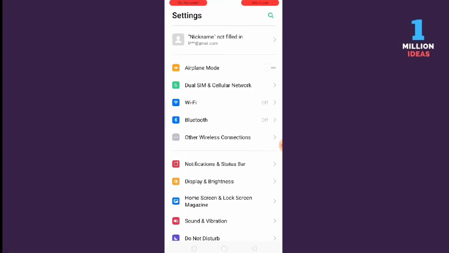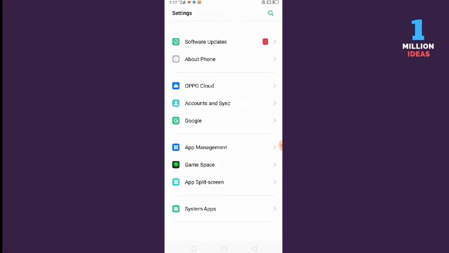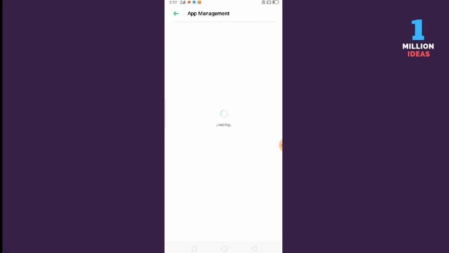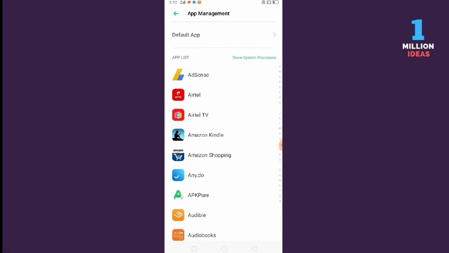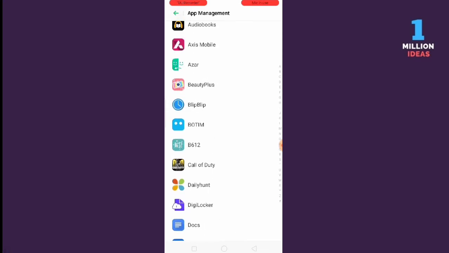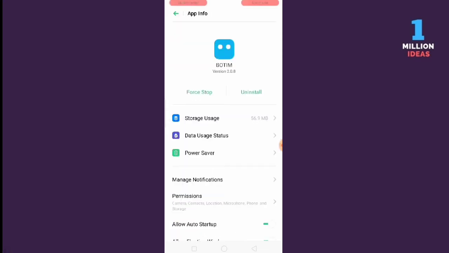So first of all, you need to go to your device settings and then go down and find the applications or app manager or installed apps and get into it. After getting into this application management, find the application that has this problem. After finding that application, go into it and then force stop it.